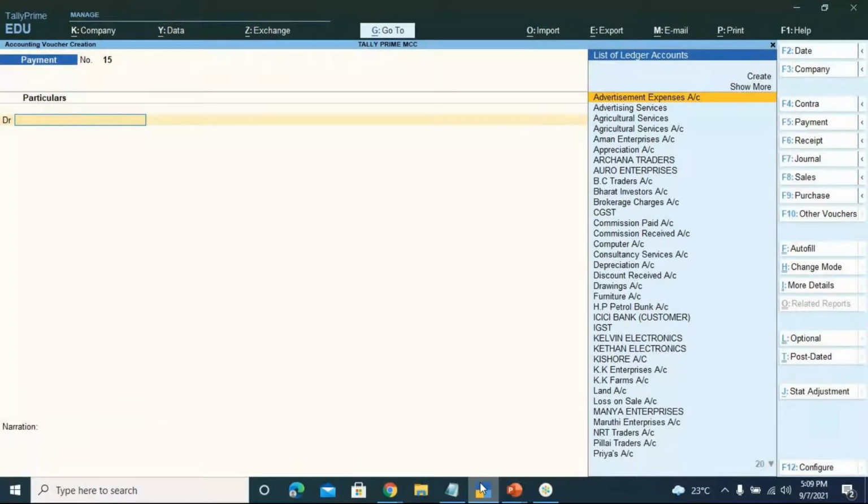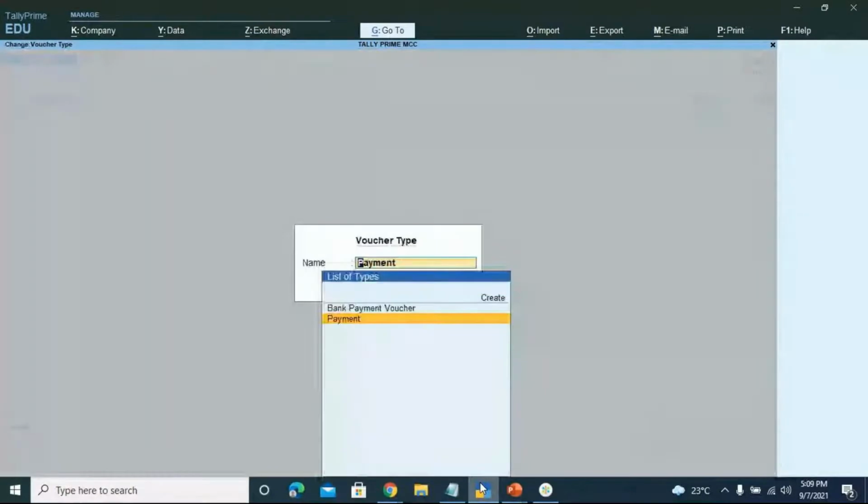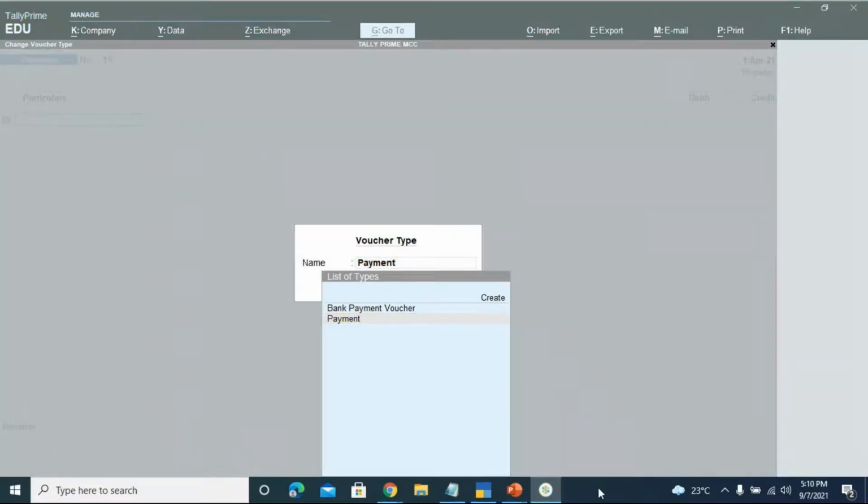Now what you have to do is, what is the function key for a payment voucher which has been taught to you? It is F5. So press F5 again, though you're already in the payment voucher. All of you are able to view this list of voucher types where we have the bank payment voucher and the payment voucher. Yes, you can just reply in the chat box whether you're able to get this. Have you got this list of voucher types? Yes, ma'am. Okay, good.